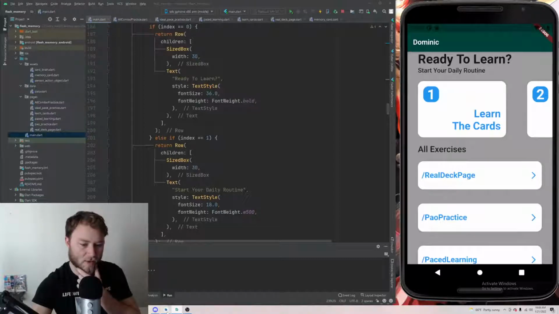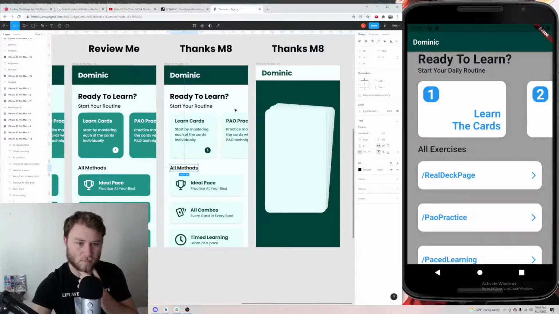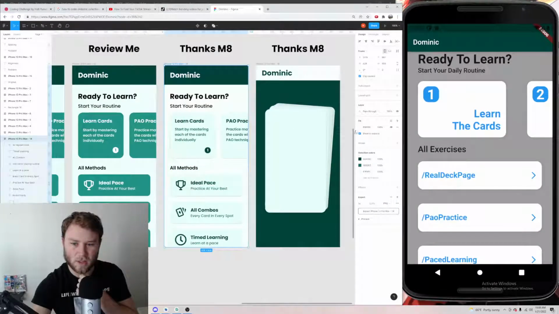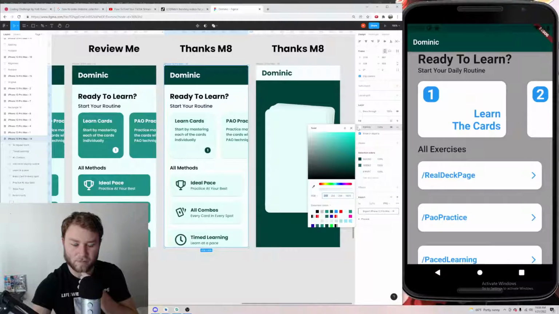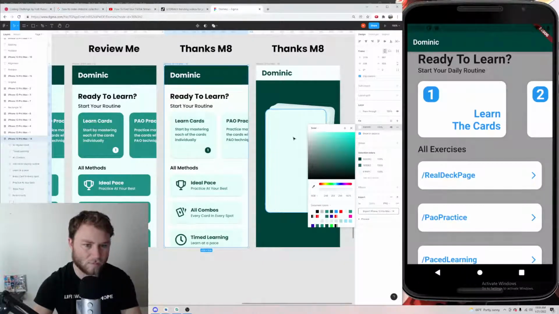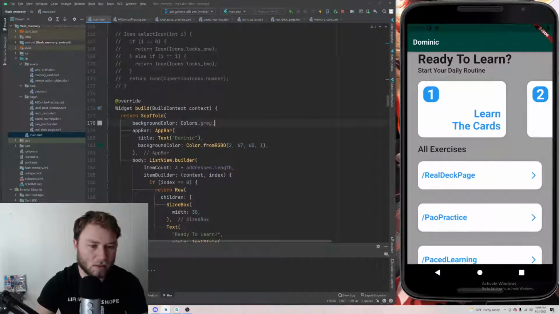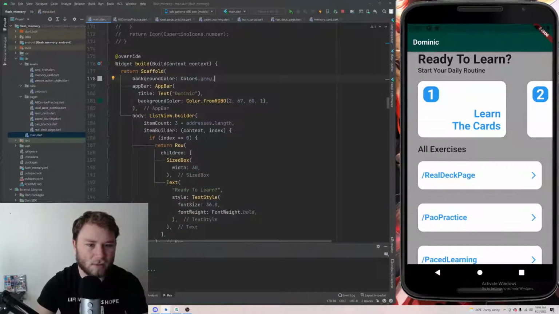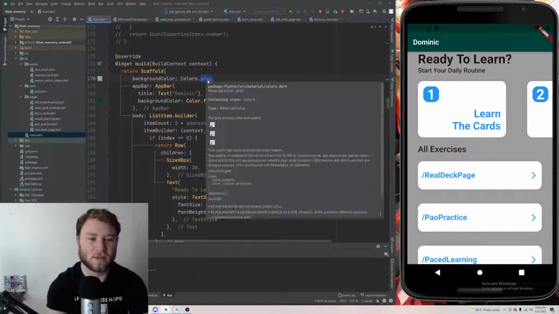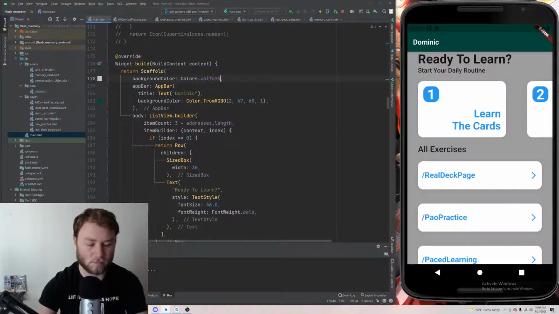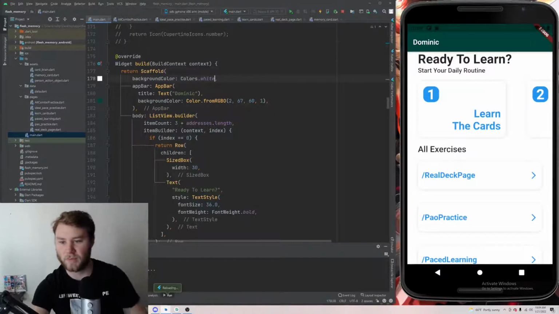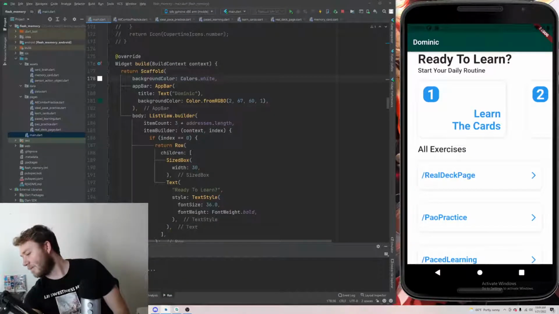Let me add the background colors. It's supposed to be white. It's not enough to where it matters. So, scaffold, background color. Oh, that's why it's doing that. White. Boom. Okay, so we've got it like that.